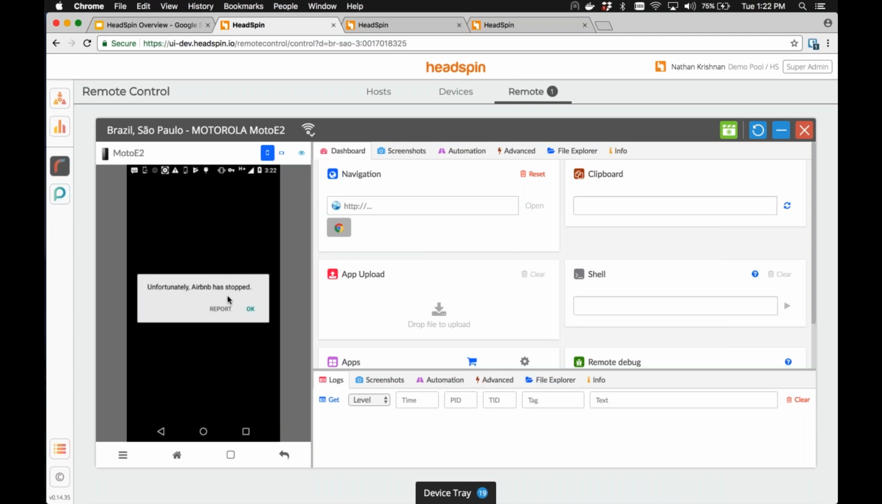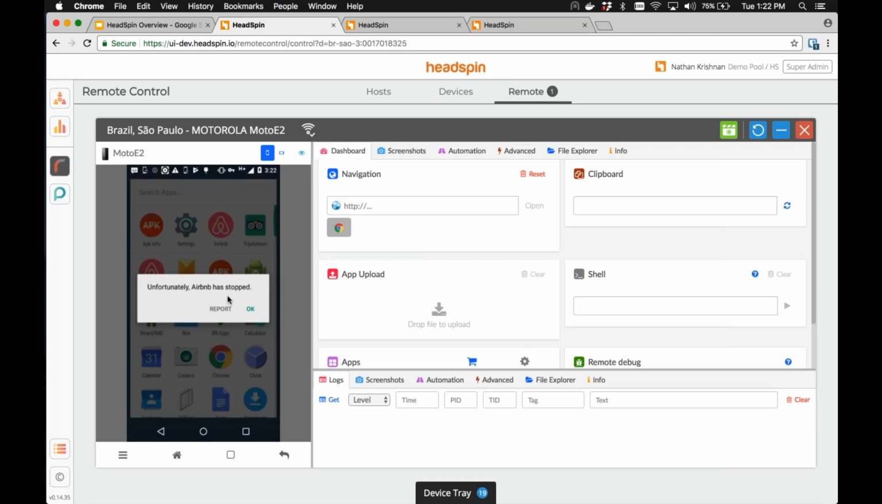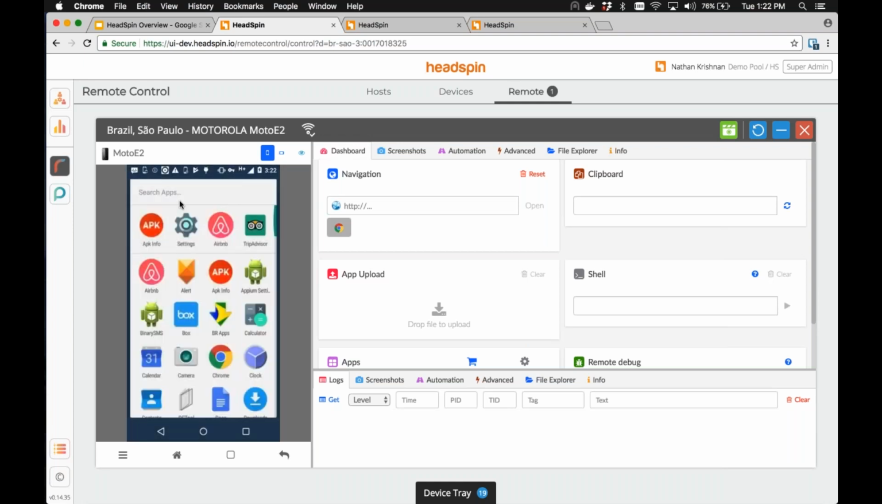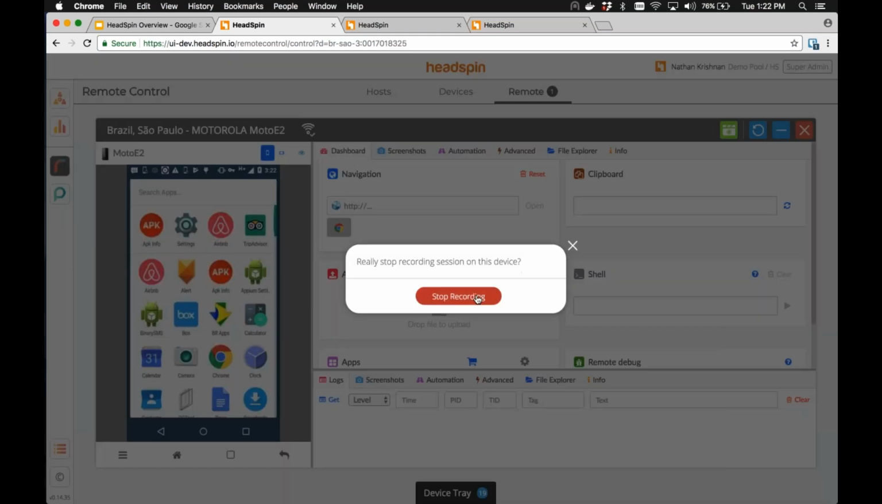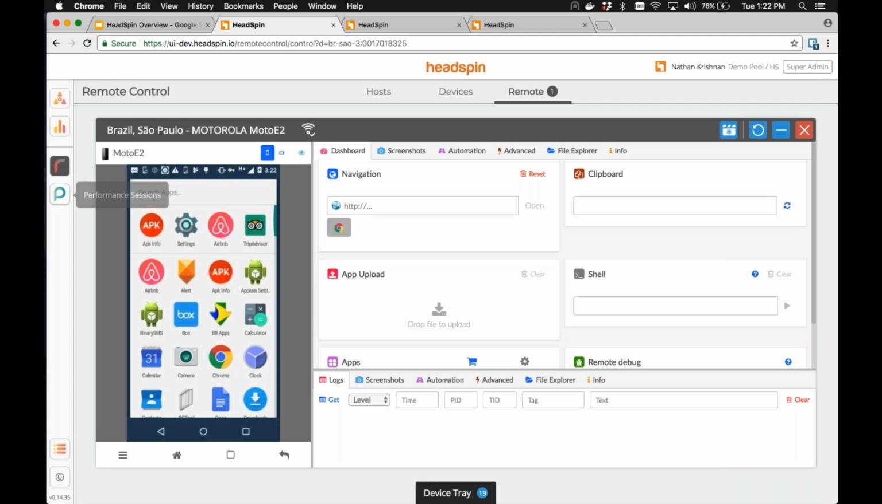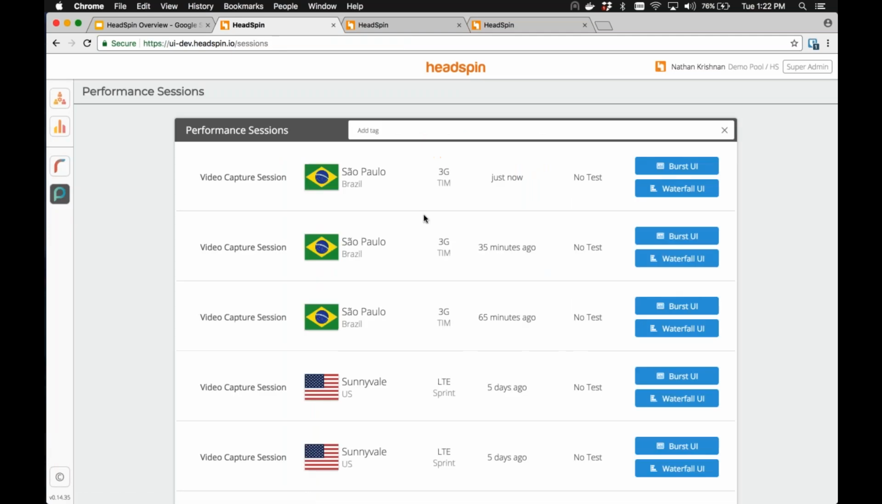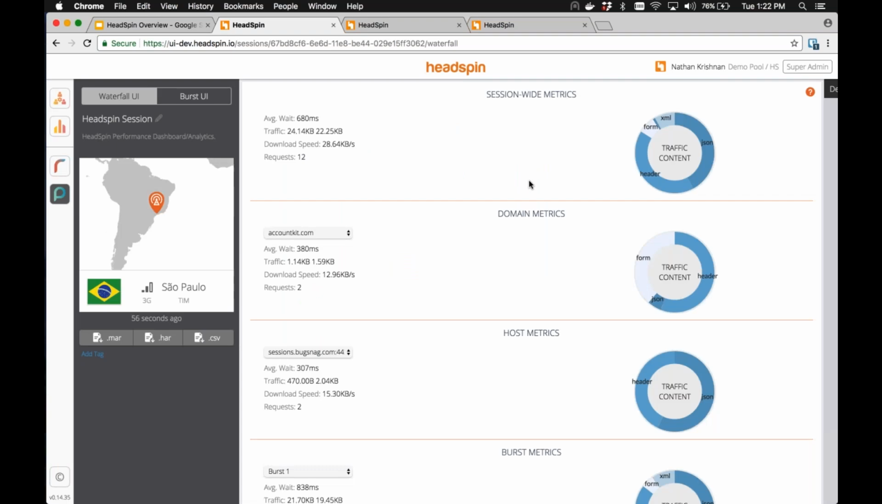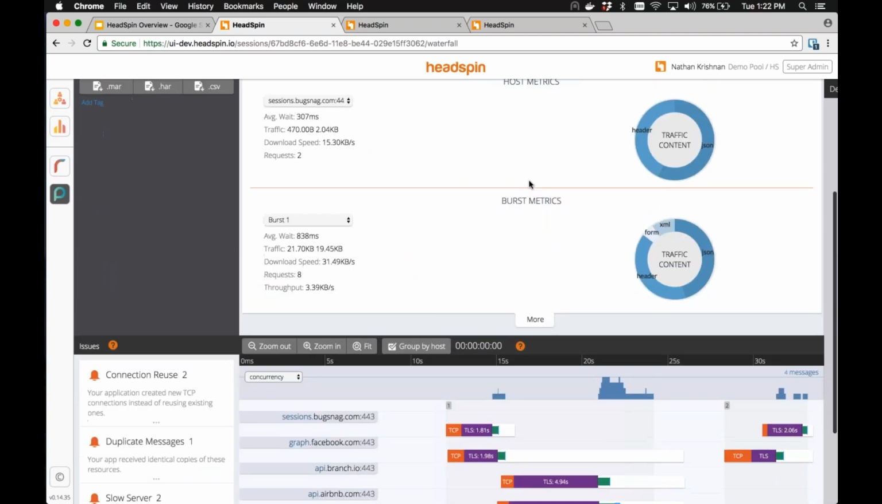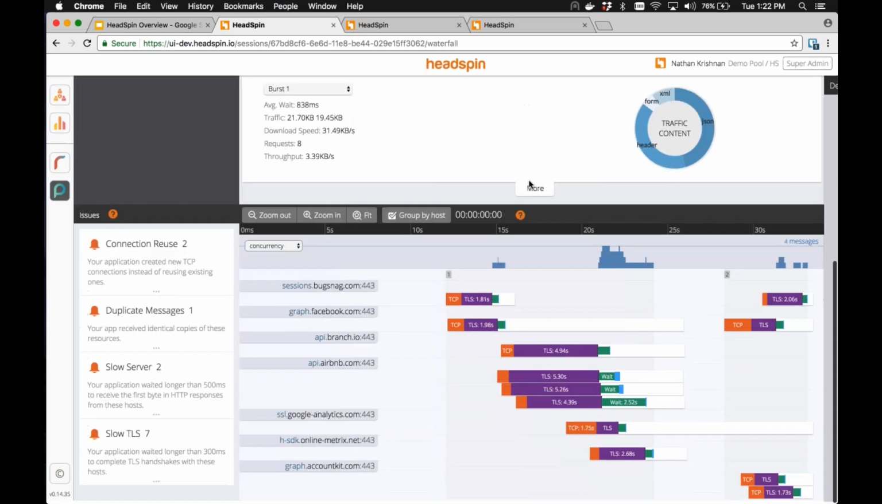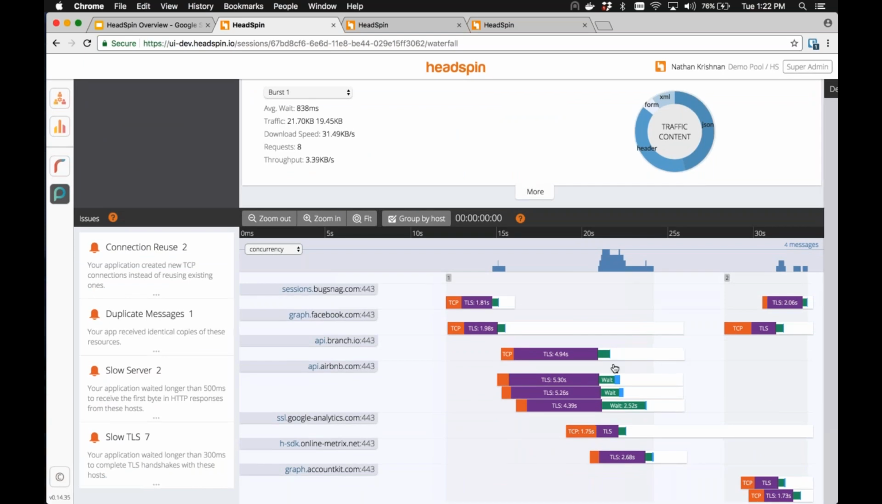Essentially from here, oh, interesting. This is actually very interesting to see. As we can see, the Airbnb app has stopped. This caused a force quit there. So what we can do at this point is stop the performance session, stop this recording, and navigate to the performance session view. And this is the quick test that we did right now. We can jump into that and see all the network information just from that quick session.